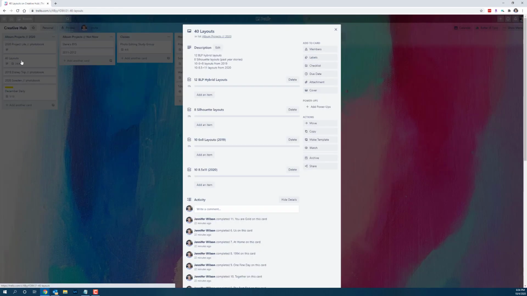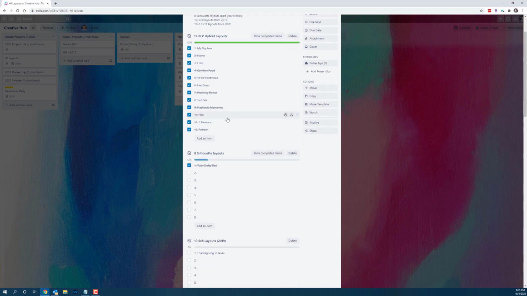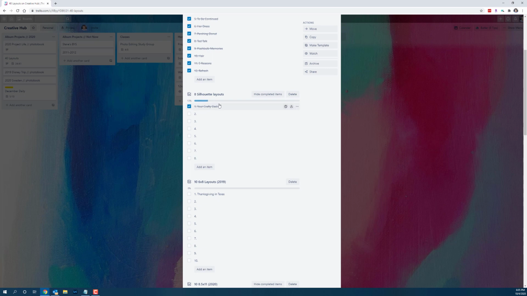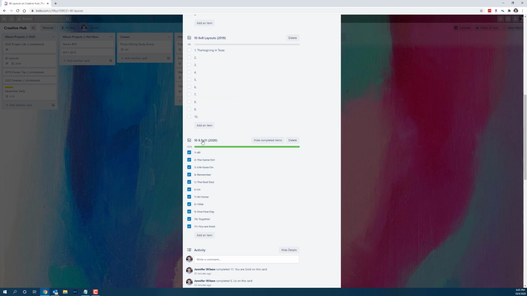And I want to draw your attention to this 40 layouts card. So at the beginning of the year, it's my 40th year, I wanted to do 40 layouts. I've done 24. And so I put these in 4 categories. I've got 12 hybrid layouts here, and I've done all of those. I wanted to do 8 layouts using my Silhouette. I've only done 1. I wanted to do 10 6x8 layouts, and I've not done any of those yet. And I wanted to do 10 8.5x11 additional layouts besides the hybrid ones, and I've actually done 11.